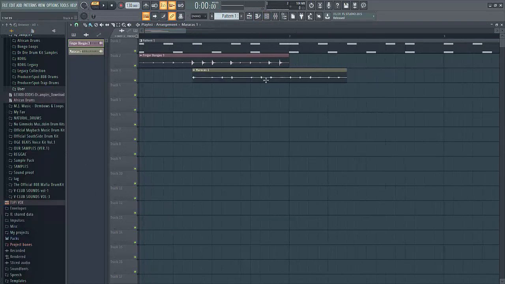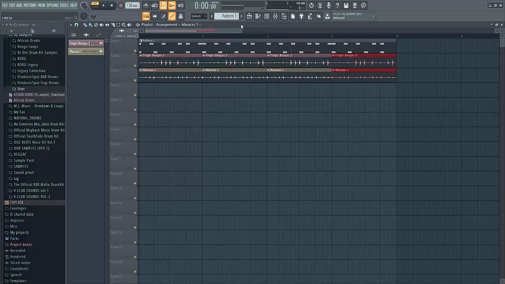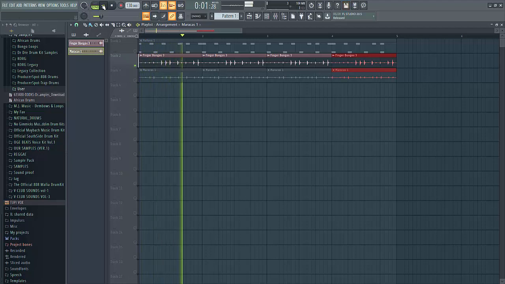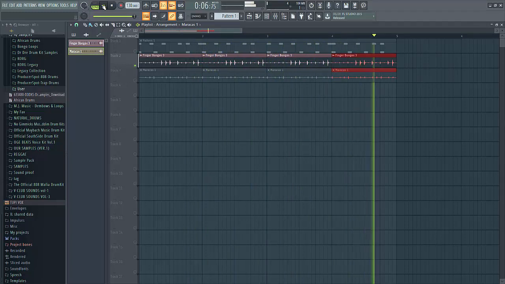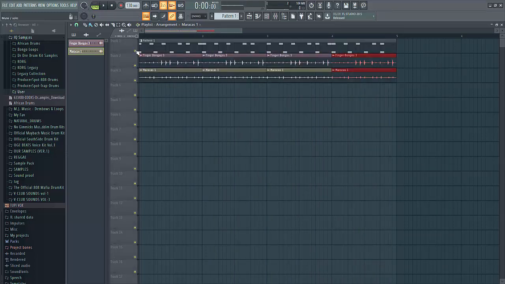Make your shaker loop. So I'm just going to duplicate them. If you want to hear how they sound individually, this is what they sound like. And this is what the shaker sounds like. I can actually do this feel on my own, but it's going to take time.